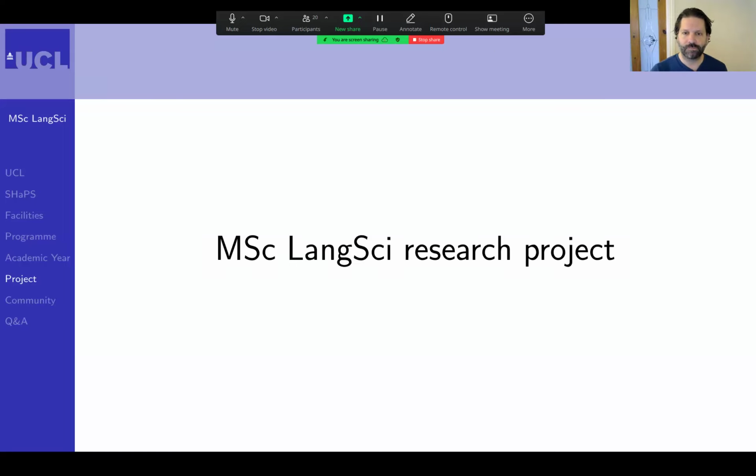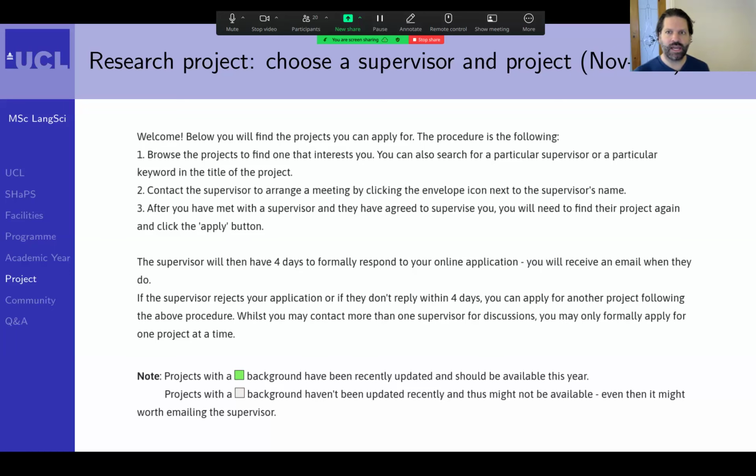So the research project is where you get to work with a supervisor within UCL. Most of the supervisors are within SHAPS, but we also have supervisors in other places within the division. Some of them are even outside of the division. But at the beginning of the year, you will have access to a list of different projects you can apply for. So during that time, you sort of shop around and look at all the different projects that supervisors have put on as ideas, and then you spend that time to meet with different supervisors.